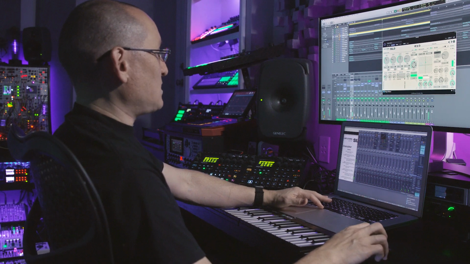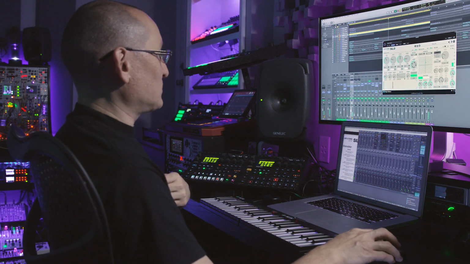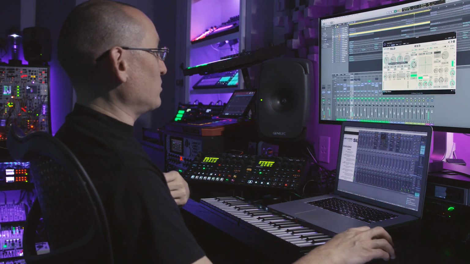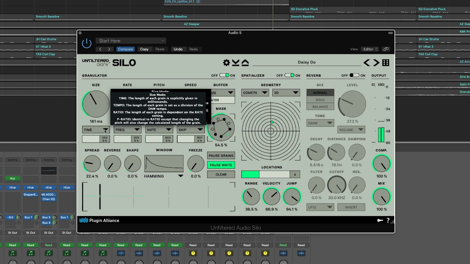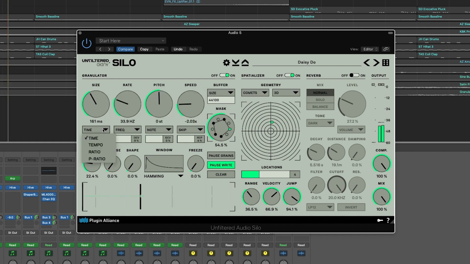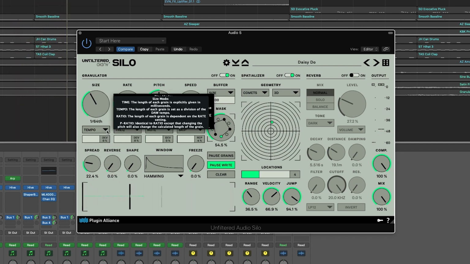Okay, so underneath that, there's a couple other cool functions. You'll notice that there are these display boxes underneath. What these are, basically, are different modes that are associated with each one of these knobs. So the first one is time for the size. As you can see here, this dialog help info window tells you the length of each grain is explicitly given in milliseconds. If we select tempo for size, you'll see that it says that the length of each grain is set as a division of the DAW of your tempo.